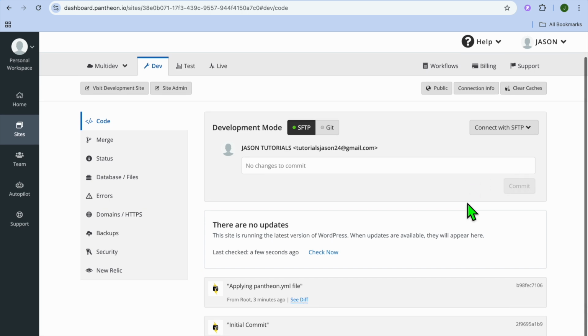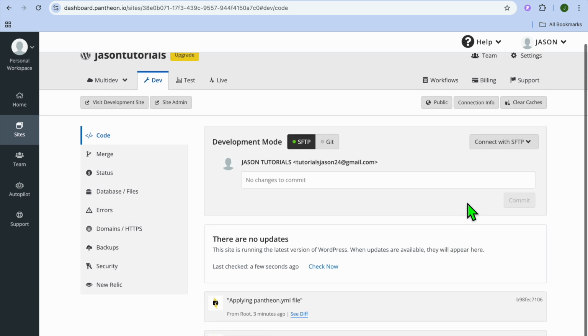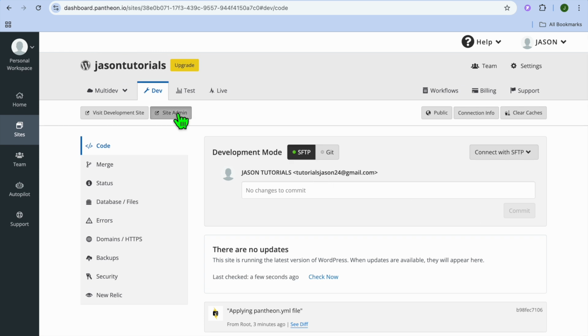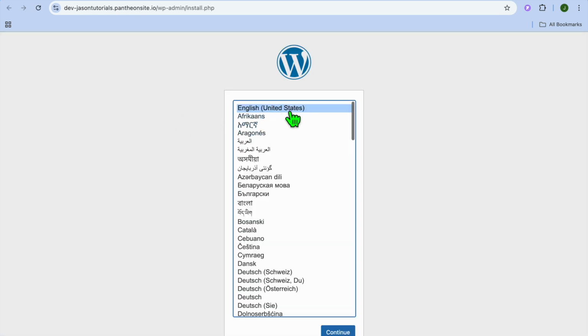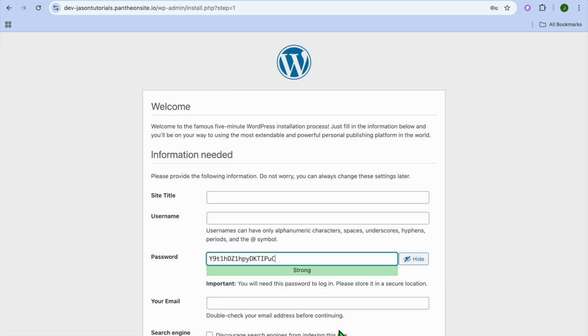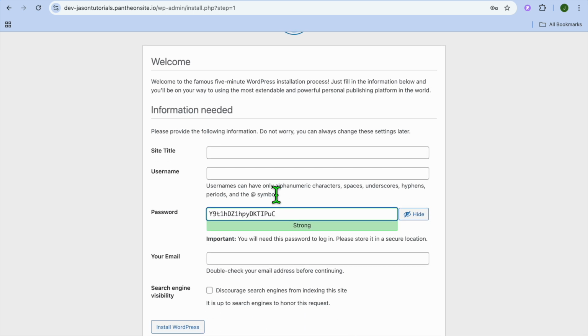After you have done that, as you can see, we are currently on our site dashboard. From here you can tap on Site Admin. After you have tapped on Site Admin, you can select the language, for example English, then tap on Continue, and you're going to put in your site title. So I'll just call it Test. Then after doing that, you can add in a username, and you can also create a password. Then you'll enter your email address right there, and you can choose to make it search engine visible, or you can discourage search engines from browsing your website.